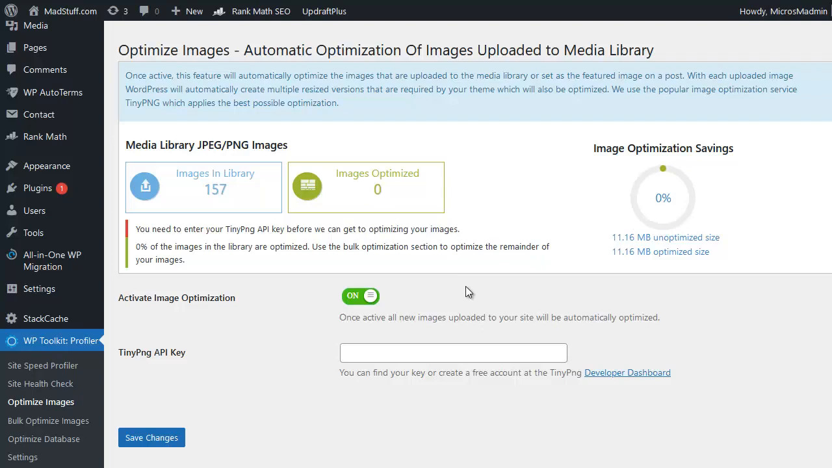Once that's done, any new images that you upload to your site will be automatically optimized for size to make sure that they're quick loading images on your site and don't slow your site down. Large unoptimized images on websites, especially blogs, are one of the biggest causes of slow loading pages, which we don't want. WP Profiler automatically optimizes the images to make sure that's not going to happen to your site.